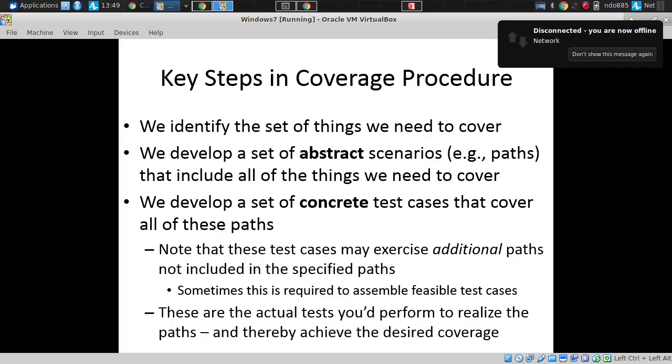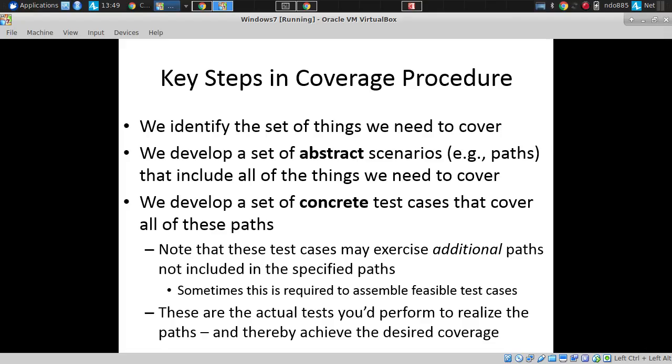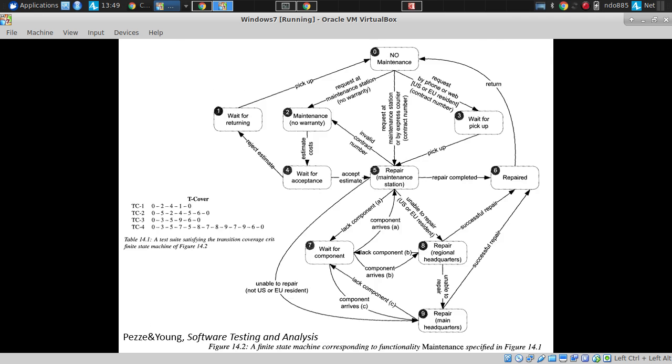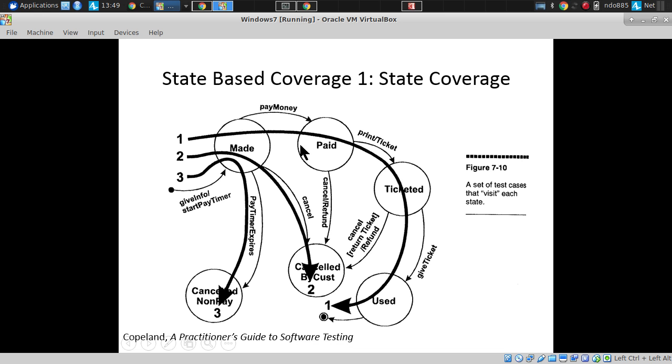Next, we develop a set of abstract scenarios, paths, of flow through the system that include all the things we need to cover. So we imagine paths through the system that cover all the states, for example. So we think, okay, a user comes to this system and they do this and they do this. This is abstract. We're not dealing with test cases yet. We're not dealing with specifics. We're saying, okay, they make it and then they cancel it due to non-pay. Or they make it and they pay for it and they ticket it and it's actually used. Or they make it and then they cancel it. And those are abstract paths. They cover the different states.